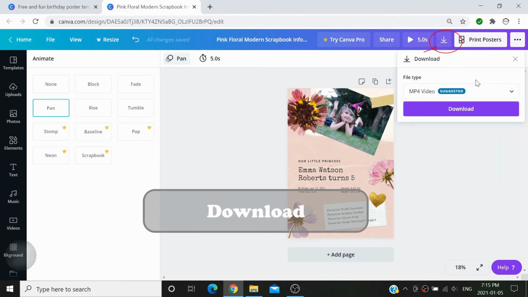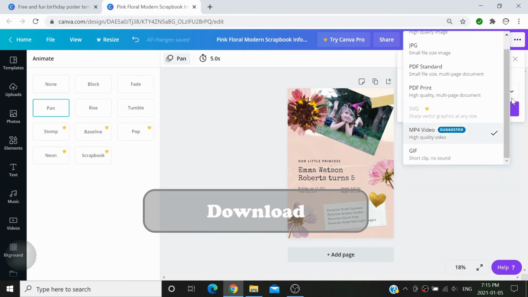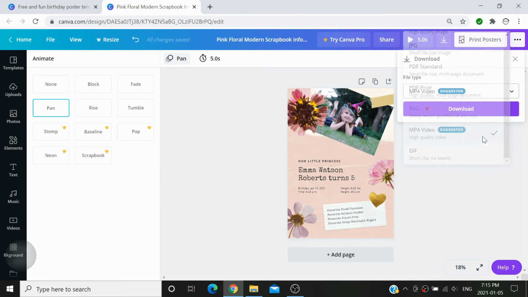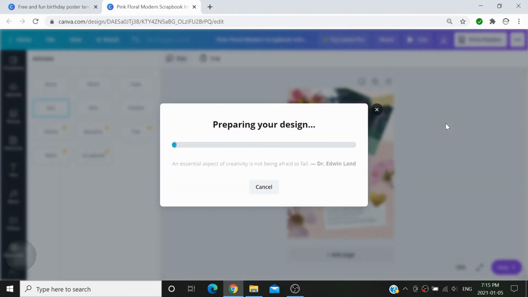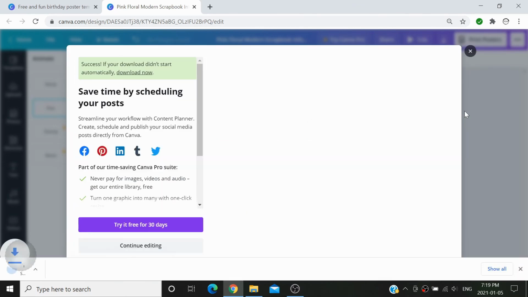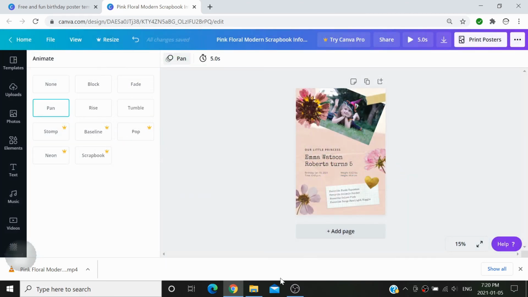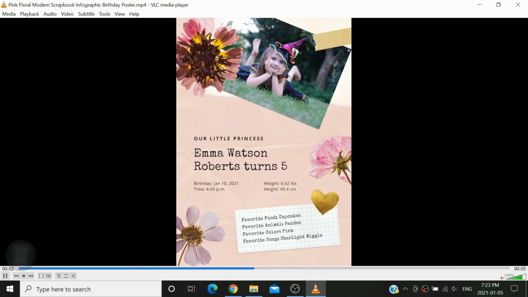For the poster with animation, you can select from MP4 or GIF format. Select the file format and click download. And just like that, your professional animated poster is created.